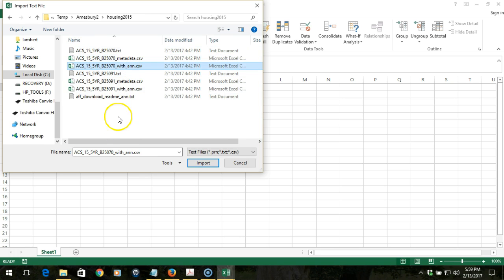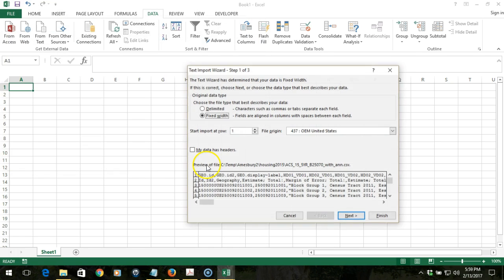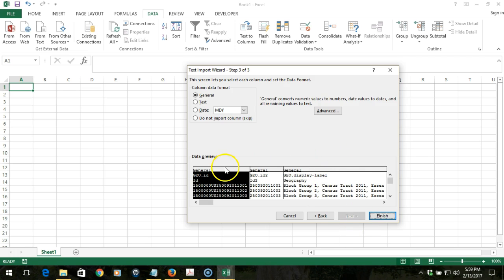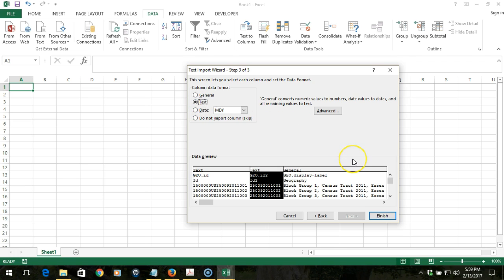And so here now I'm interested in the file that has the ANN on the end. That indicates that we're working with the data we want. It's a delimited file, and it uses commas to delimit the columns. We want to specify the first two columns as text for sure, and that's important later on when we eventually join these tables to our shapefiles in ArcMap.